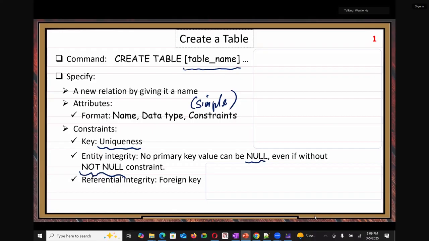Referential integrity, foreign key. Foreign key. In one table, I showed you before. But because later we have a separate topic, we need to study this foreign key, the whole thing. So here we do not need to talk about that. Because it's a relatively big topic, the foreign key topic, we need to understand much more. All right.